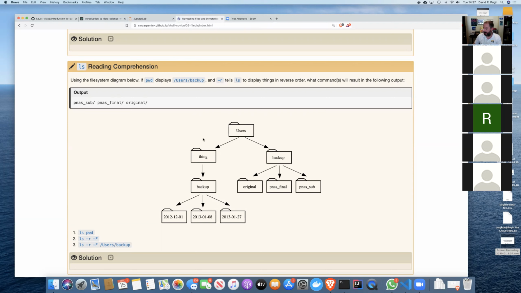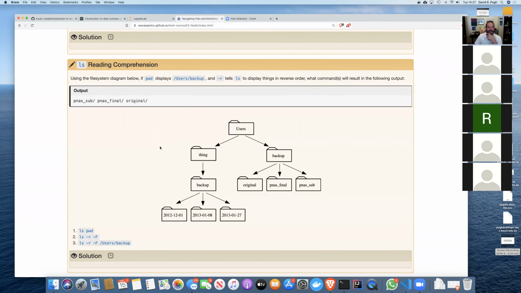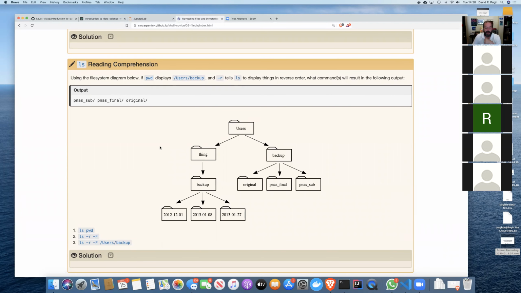Okay, so my timer has gone off. All right, so let's take a look at this reading comprehension exercise, and then I'll go back up to the absolute versus relative paths. In the file system diagram below, if pwd, the command that displays the current working directory, is users/user/backup, that means we are in this directory here. And then -r tells ls to display things in reverse order. What command will result in the following output?